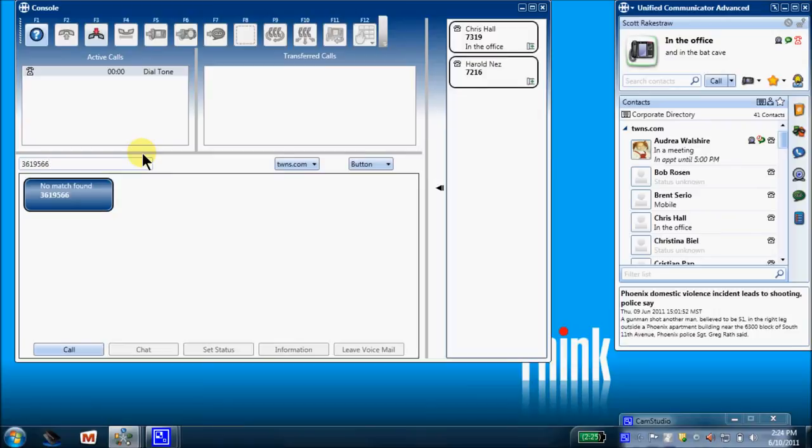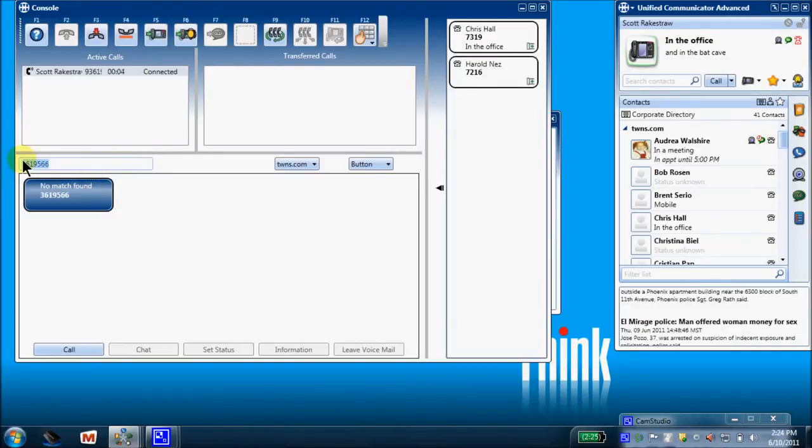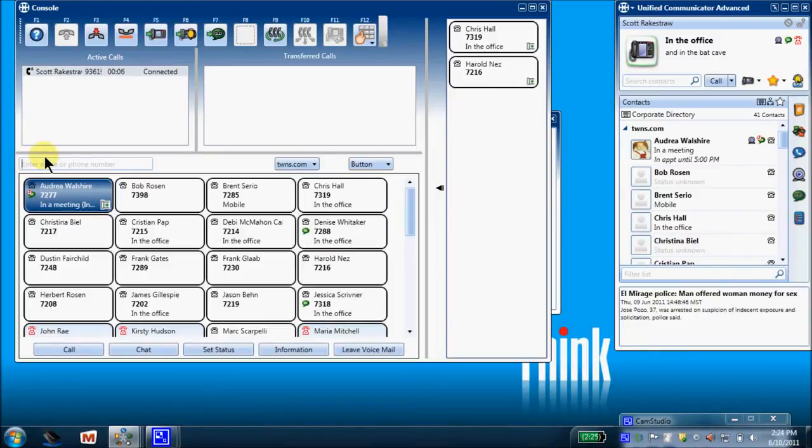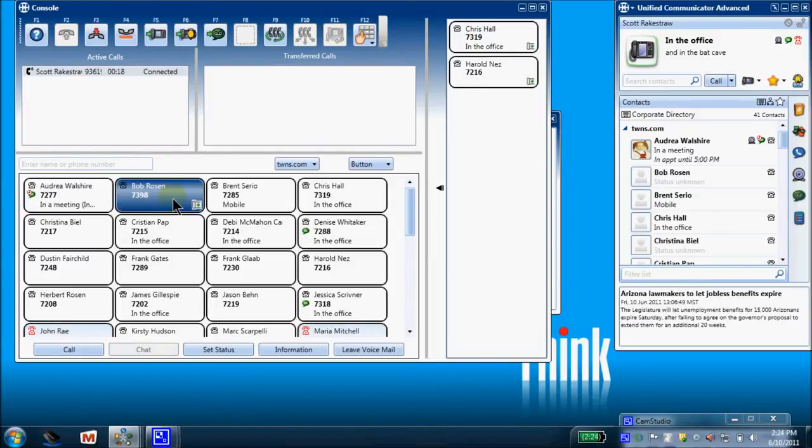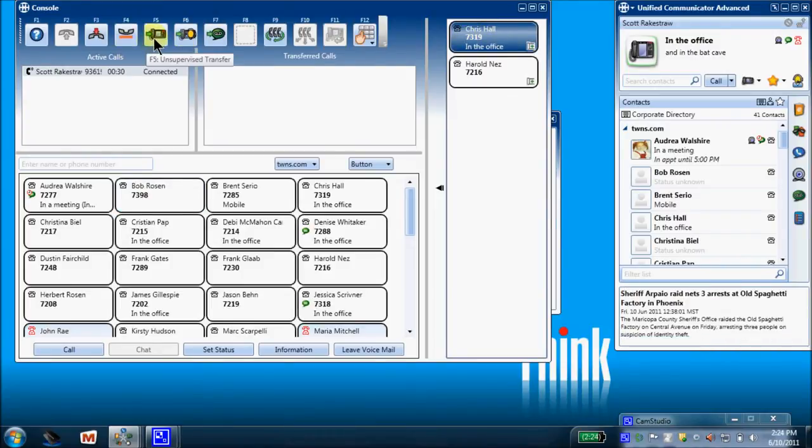I'll hit enter. I'll clear this field and answer that call. So, notice right now, Audria, she's highlighted in blue. She's the last person that I single left clicked on. So, who I wish to transfer the call to. As an example, if I'm going to transfer that call to Chris, I'm going to single left click on Chris, and I'm going to select unsupervised transfer to route that call directly to Chris.